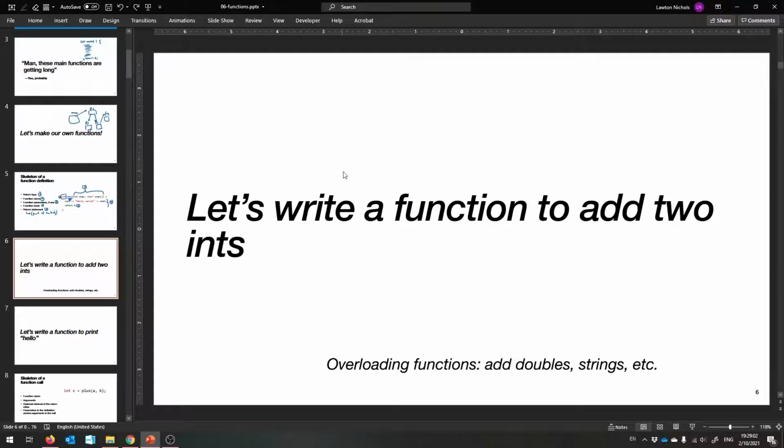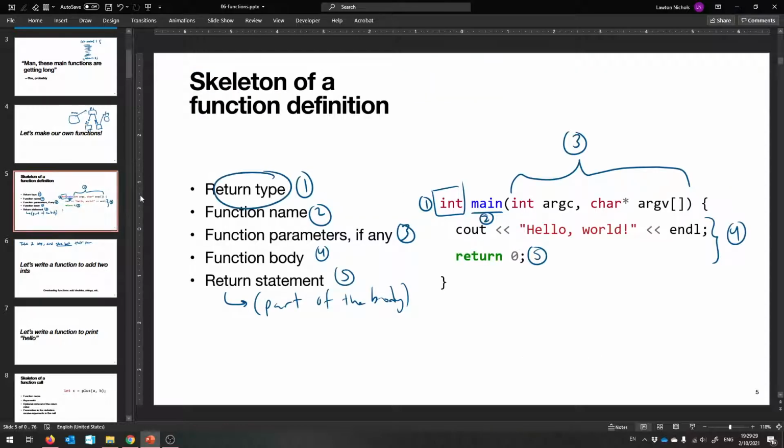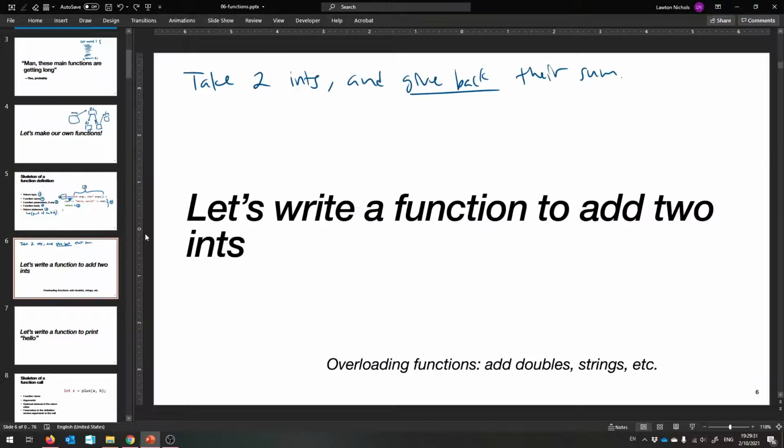Let's write our first function that isn't main, and let's write it as a function that adds 2 integers, okay? So we're going to take 2 ints and give back their sum. Are you ready? So it's going to look like this. Well, what's it going to give back? It's going to give back an int. An int plus an int is still an int. And maybe we can call it, I don't know, add.